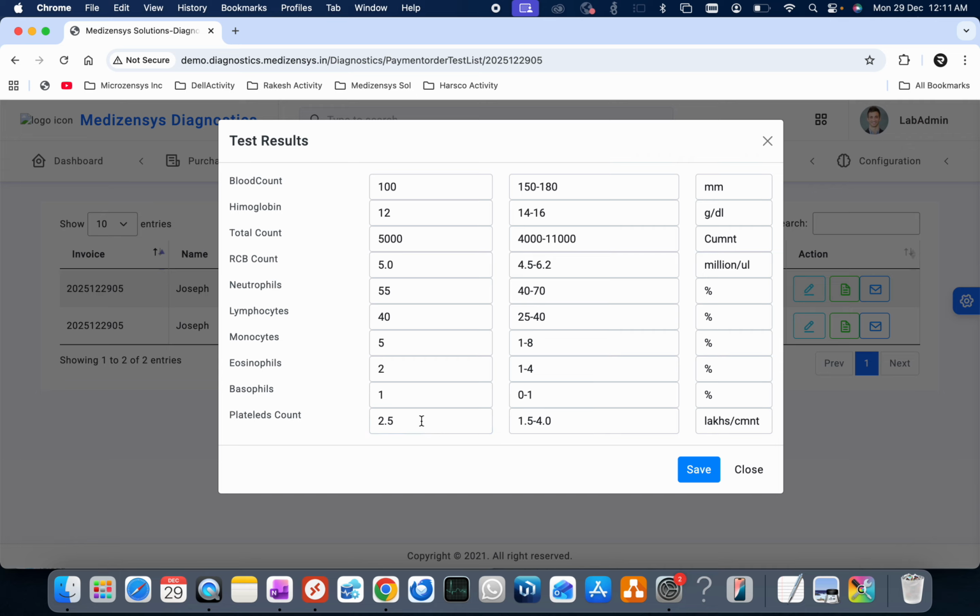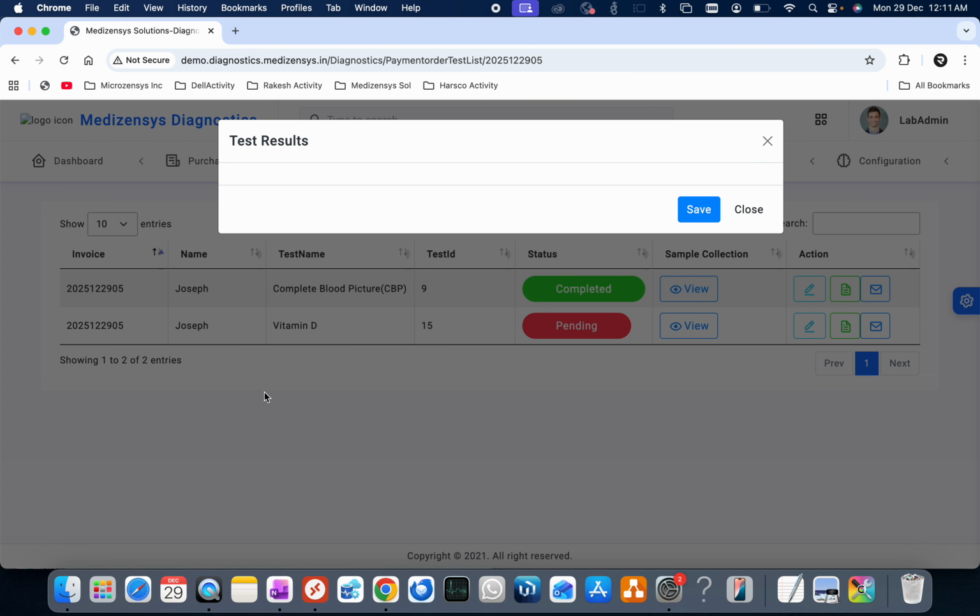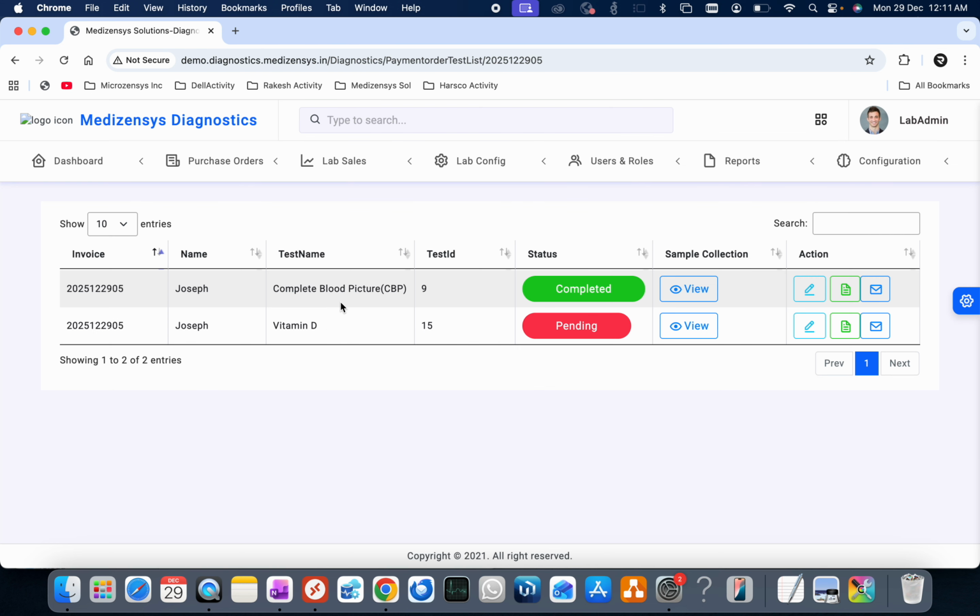Okay, 2.5. I added all these, all the plates counted. Click on save. When I click this save button, my report is already ready. If I refresh this page, there you can see that my report is done. Similarly, you have to configure for this also. We never configured the test parameters for vitamin D, so that's why it is not coming like this. If you want, we can configure all the parameters for all the test reports.